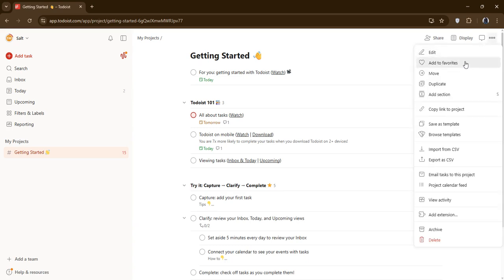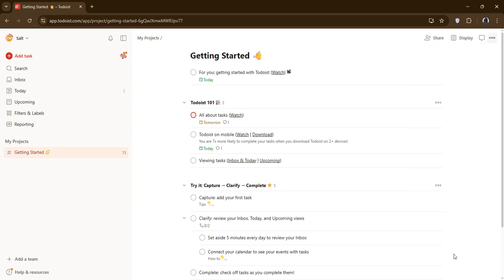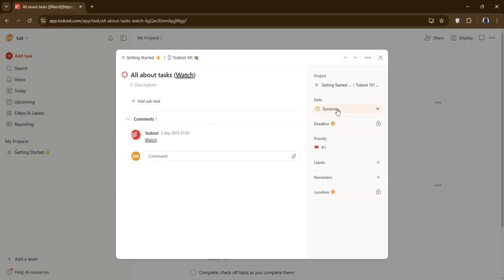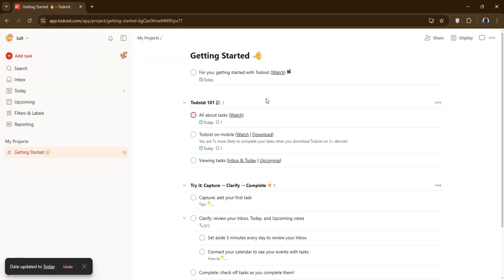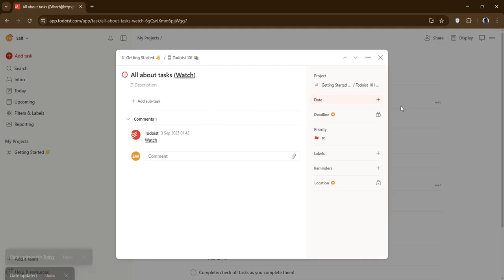To add a date to an existing task, click the task to open it, then click the calendar icon. Pick a date from the pop-up or type your date directly. To remove a due date, click the calendar icon, then click no date at the bottom of the pop-up. The task stays in your project but won't appear in today or upcoming views.